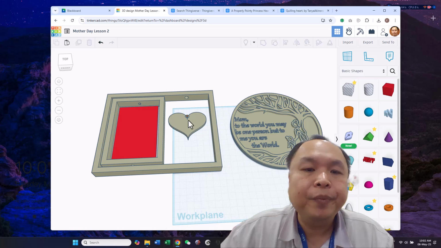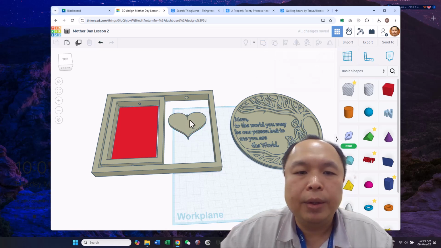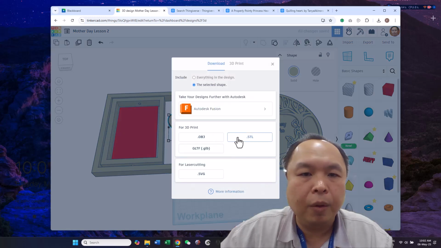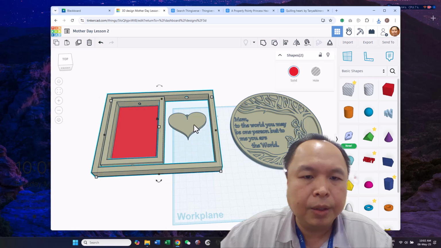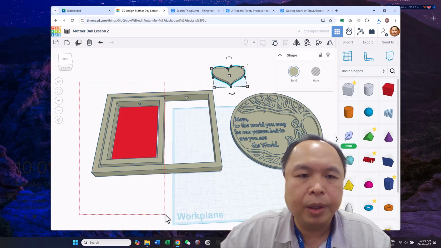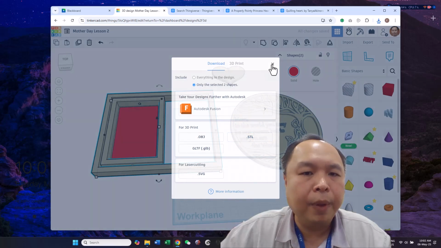Once it's done, just make sure that you combine this and then export this object out. One object, and then the second object is without the heart. Outside, you just export again and then submit the file.